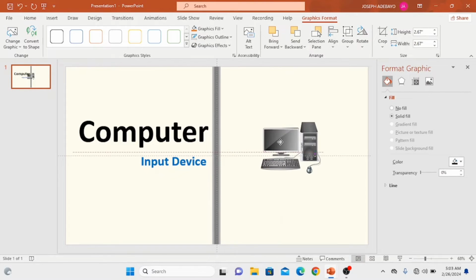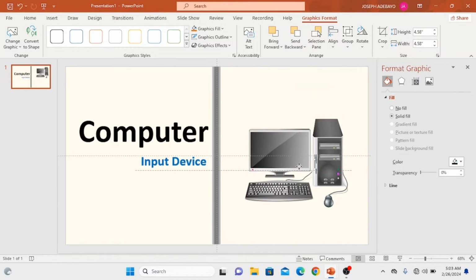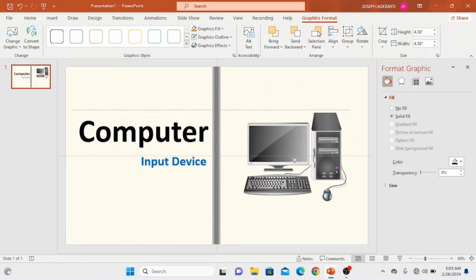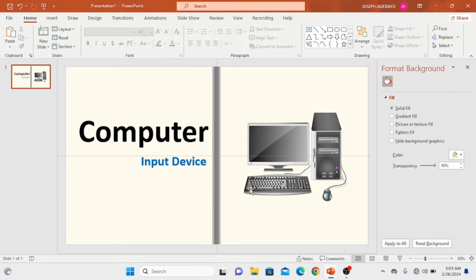Then I'm going to drag it to this section. By the way, I'm going to increase the size just by pressing shift and dragging on this section. Can you see? This is how I'm going to increase the size. As you can see, everything is now properly aligned. Then we are done with this section.